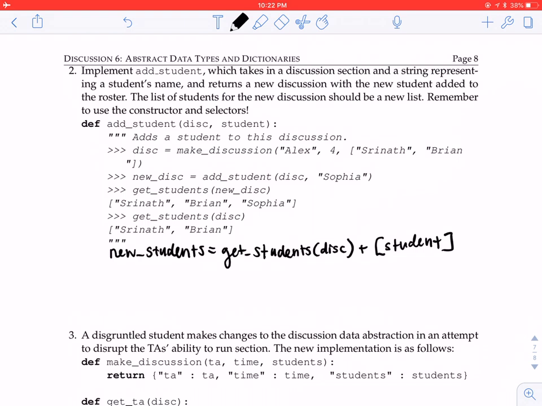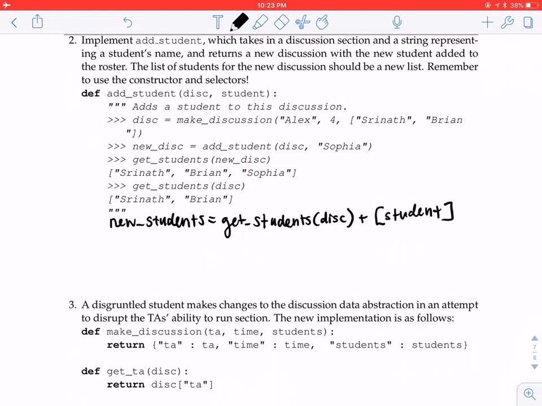Because if you think about the many ways that students can be represented, there's not that many ways to put something in some kind of sequence. It's usually going to be a list. So there's really not much surprise there. But the main idea here in this problem is that this discussion can be represented in different ways. Okay, and we'll see that in the next problem. So we have this new students list, and now we just need to pass this new students list into a new discussion.